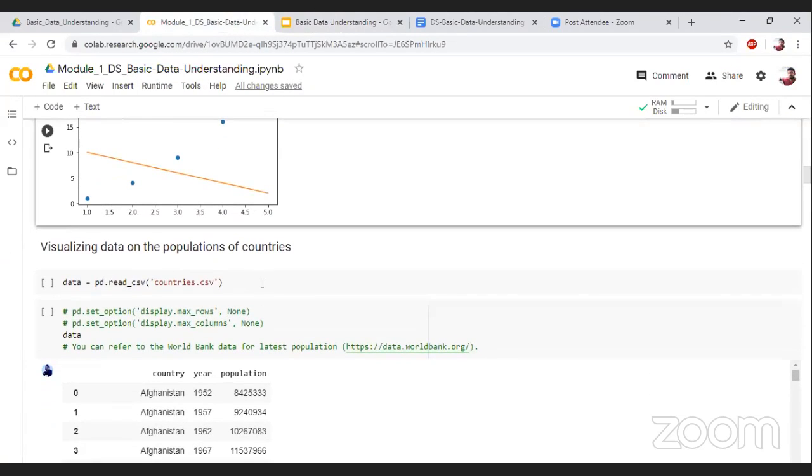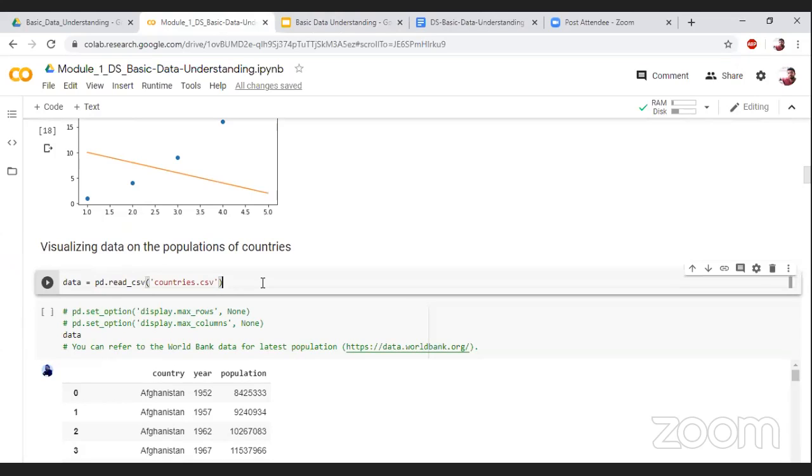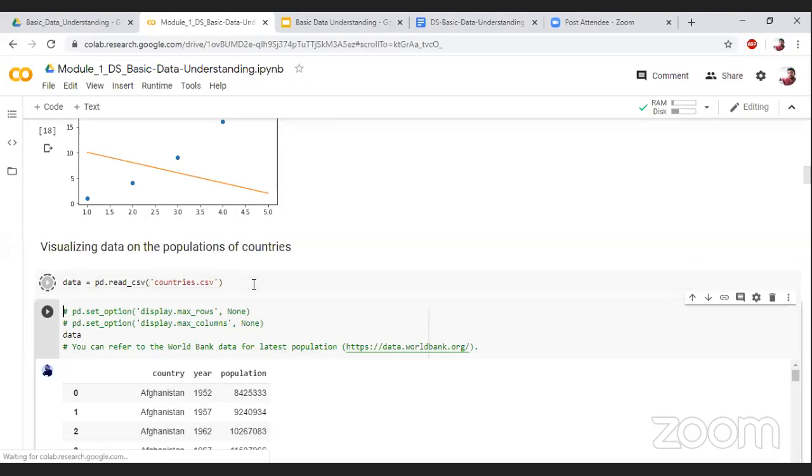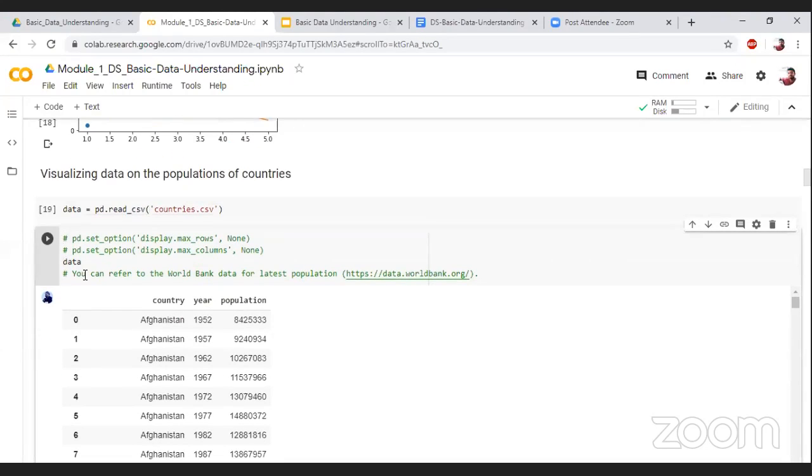Okay, let's move ahead. Now we will be dealing with a bit bigger data set. Here I am loading the countries.csv data, and I am naming the data frame data. Again, I am using pd.read_csv. It would be really helpful. And now I have loaded these two.